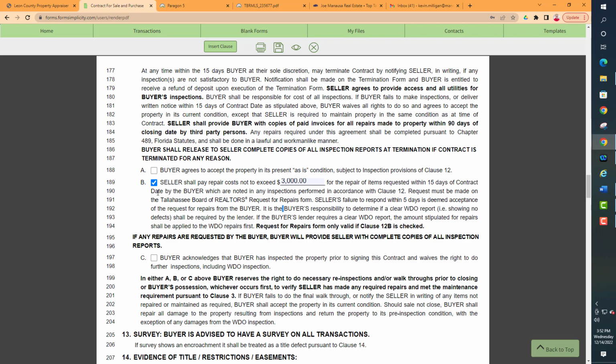Very rarely will you do 12B. Very rarely. But if you do, you will check B, you'll put the dollar amount in, and then when you have to request the repairs, you go to the blank form section and use the request for repairs form. You do not use the request for repairs form when you check 12A. We do repair requests on addendums when we check 12A.